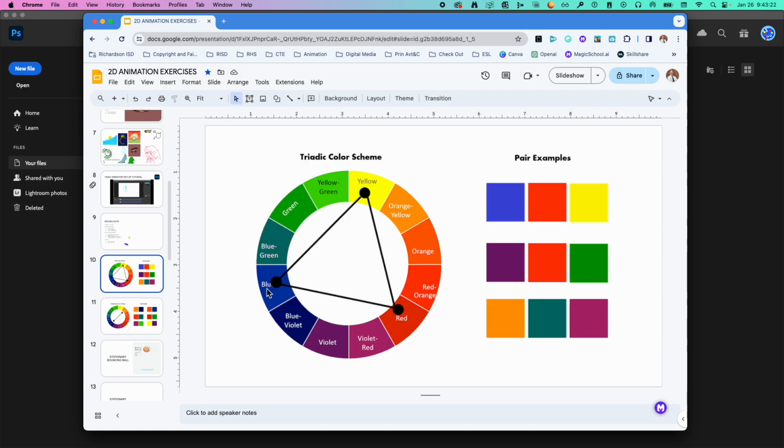Now, if you don't know what a triadic color scheme is, here's a graphic that I have. The most basic one is blue, red, and yellow. But if you want to try different pairs, you can. You're basically just using 3 colors from the color wheel. And if you turn this, then it'd be yellow, green, blue, violet, red, orange, and so on.